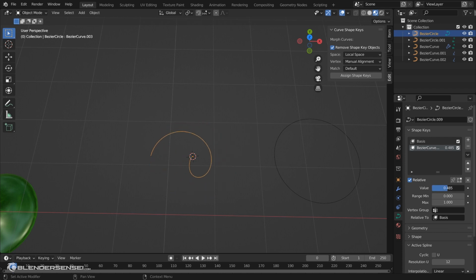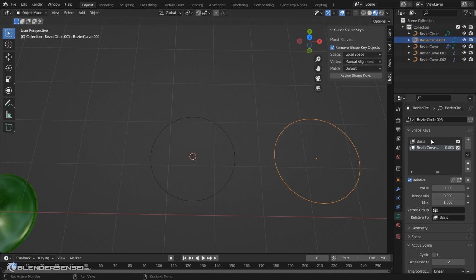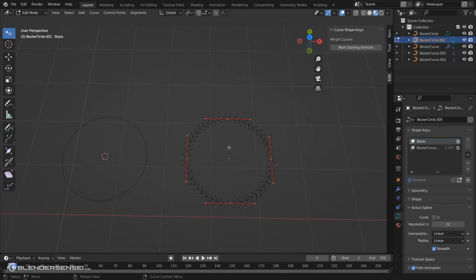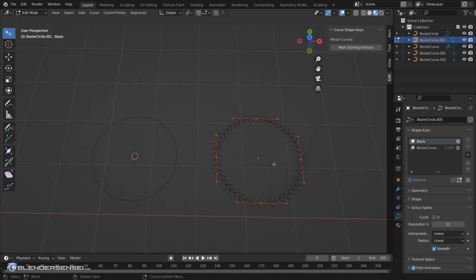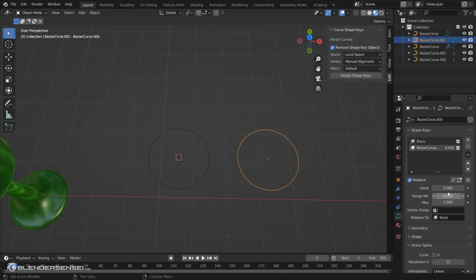So everything else was exactly the same except for the direction of the circle, which we switched in edit mode. Make sure we're on this one. In edit mode, selecting the spline segment, coming up to segments and switch directions. I think this is also available in the context menu. If you right click, you should see switch direction here. So you can do that way as well. So the direction of the spline segments combined with the starting point of the curves will definitely affect the way that these things end up morphing here.